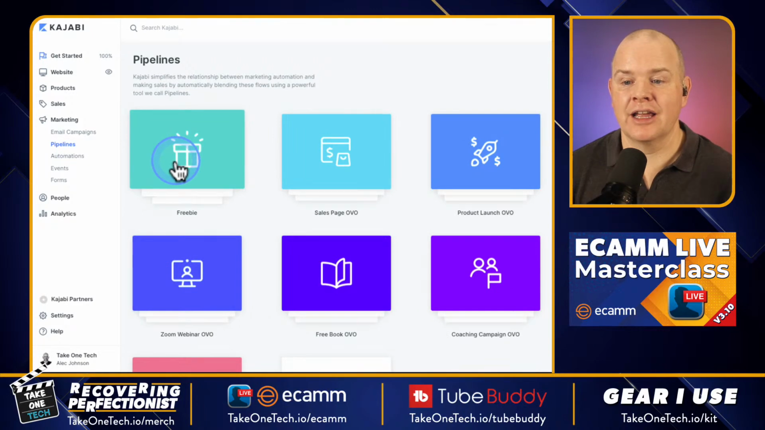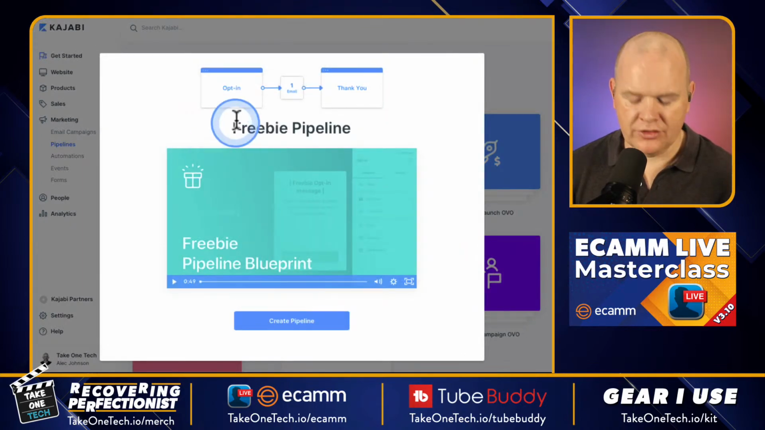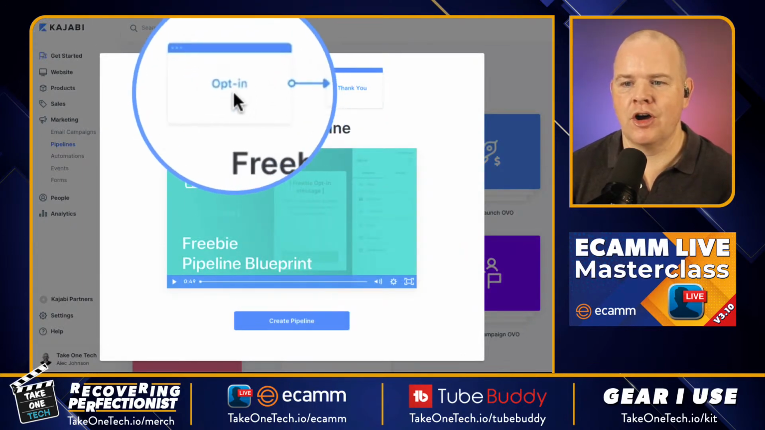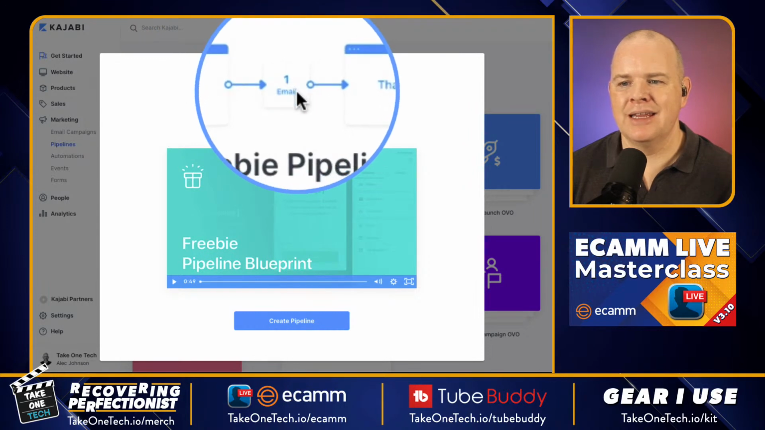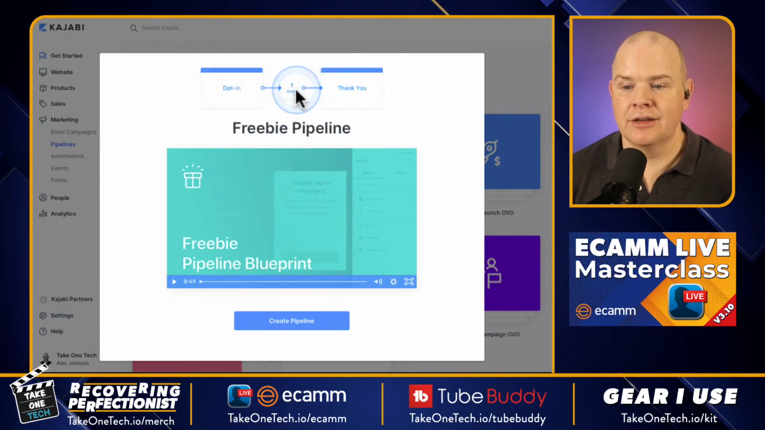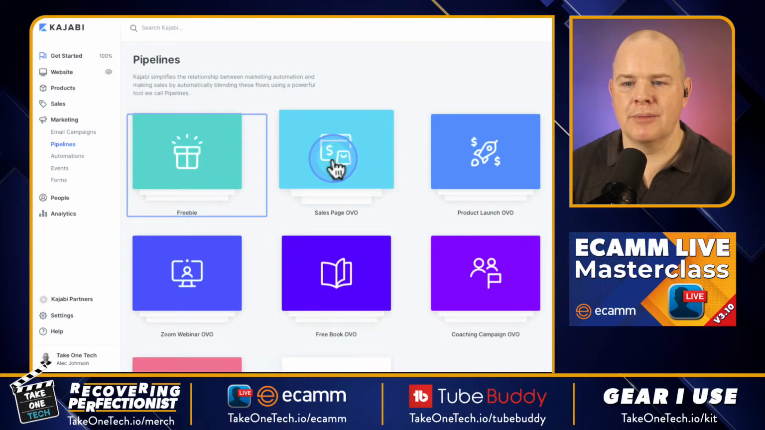So this is actually like a pre-built series of pages and actions and stuff like that. For example, this freebie, you can see this is a classic funnel. Somebody's going to opt in, they're going to receive an email, like if you've got a free blueprint or something like that, and then it'll send them through to a thank you page. So it's already made with the different steps in, and this is very much the sort of thing that I always used to do with ClickFunnels, and some of them you can pre-make, and other ones you can just use these templates.